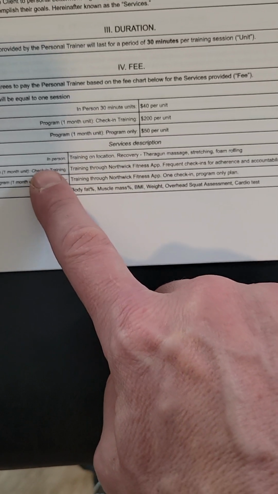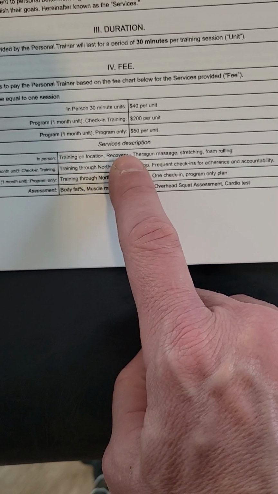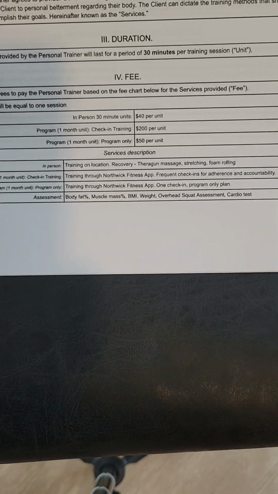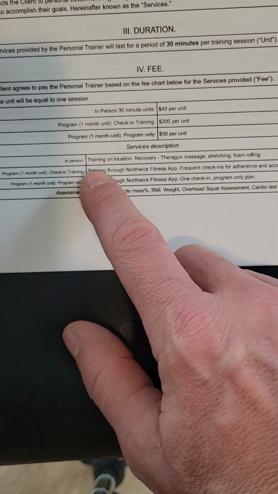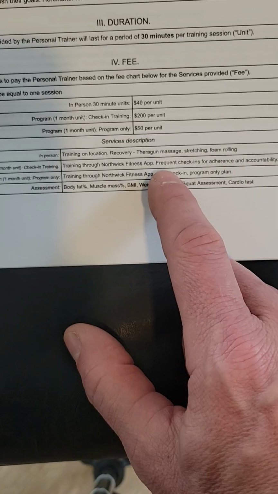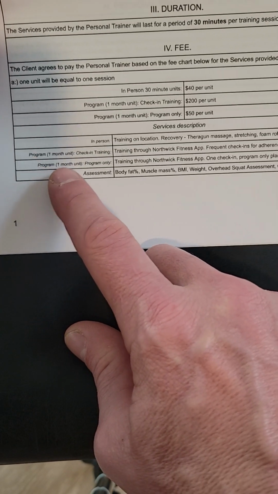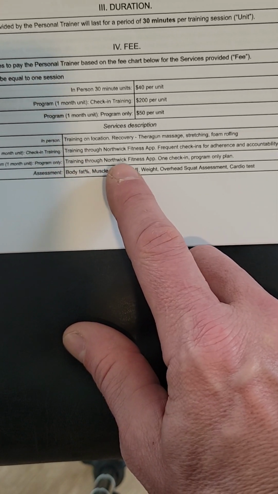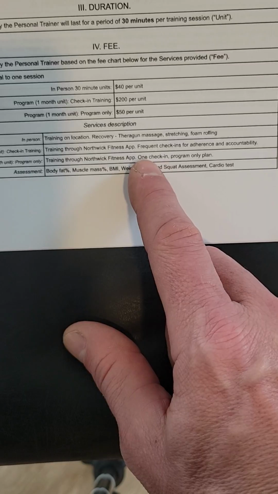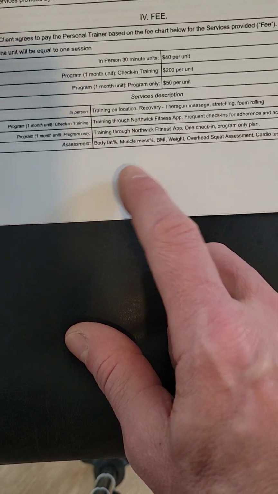Description. In person training is on location, in person, with recovery using Theragun, massage, stretching, all the things that involve training in person. The program check-in training is training through the app with frequent check-ins for adherence and accountability. The program only option is programming through the Northwick Fitness app. That's a once a month check-in with only programming, no checking in.